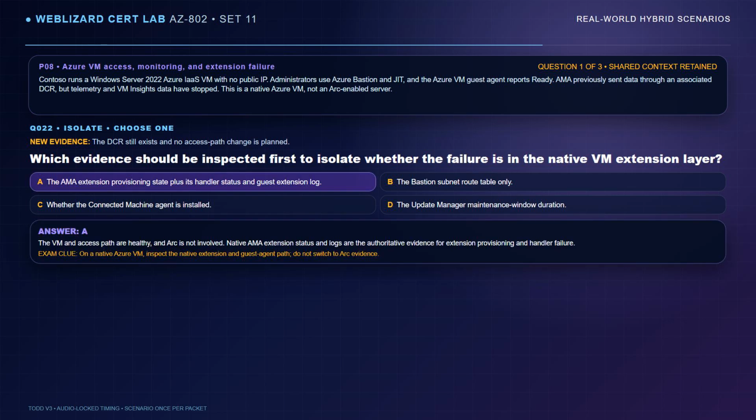The correct answer is B, the AMA extension provisioning state plus its handler status and guest extension log. The VM and access path are healthy and Arc is not involved. Native AMA extension status and logs are the authoritative evidence for extension provisioning and handler failure. Exam clue. On a native Azure VM, inspect the native extension and guest agent path. Do not switch to Arc evidence.